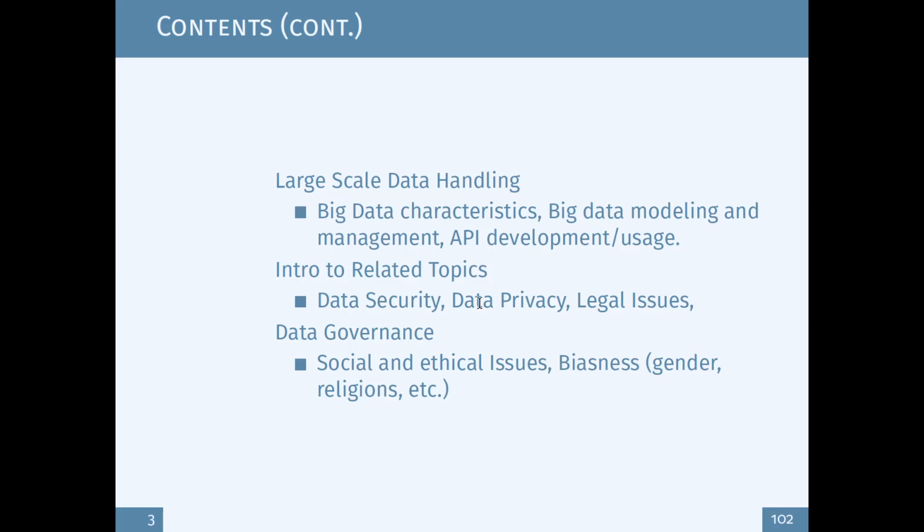What are the technologies we have nowadays to handle large scale data? Then after finishing that part, we will have application level related topics: security, privacy, as well as legal issues, social issues, and also bias, and then some applications and case studies. So that's the overall picture of what the course content is.